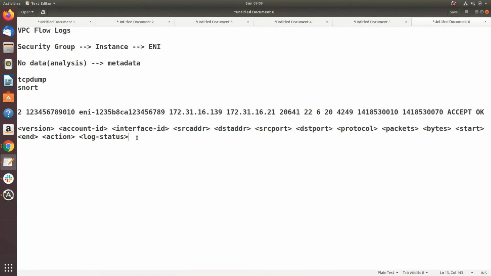But before that, any questions so far, or do you have any experience related to VPC Flow Logs which you want to share, or any place in an interview where you were asked a question related to VPC Flow Logs?